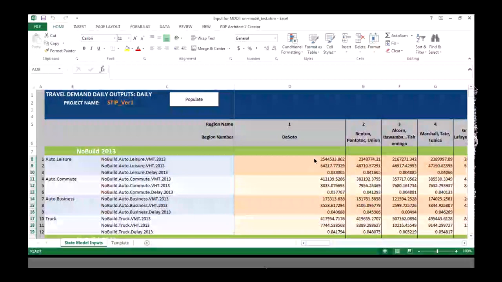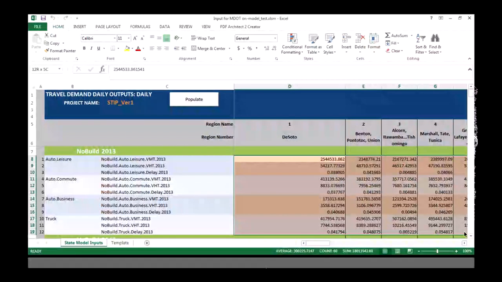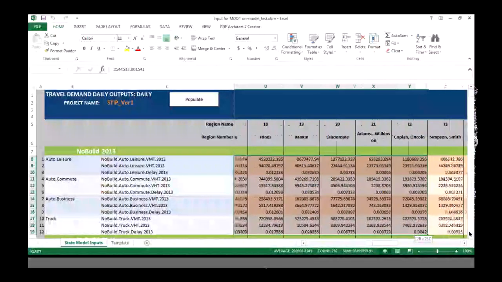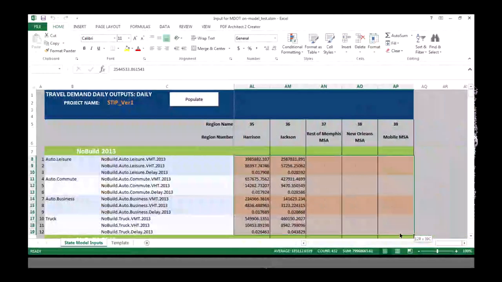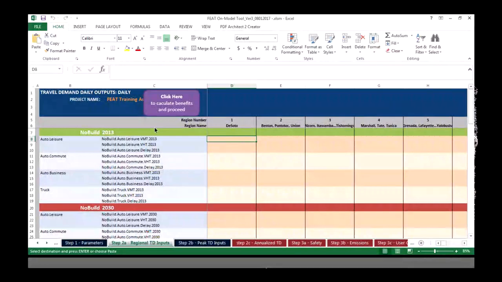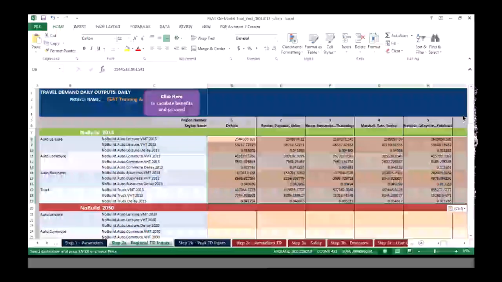Okay. So what we're going to do is here we're going to pull the data from the No Build 2013. So you're going to take this all the way across, make sure that you're capturing all of the regions. And then you're just going to do a simple copy and paste. And once again, you want to make sure we got the No Build 2013, that you're putting the right data in the right place. Okay.